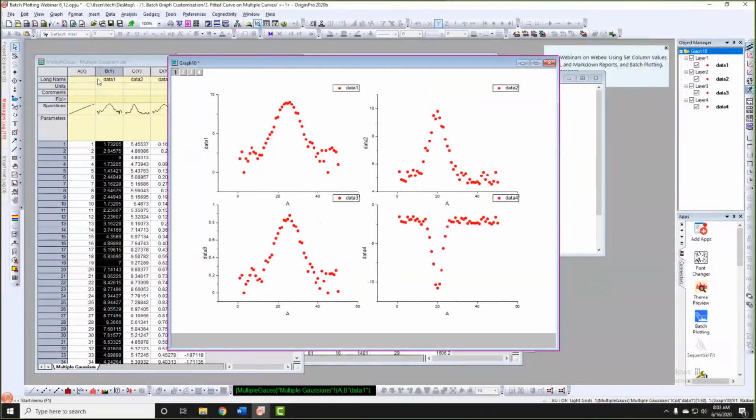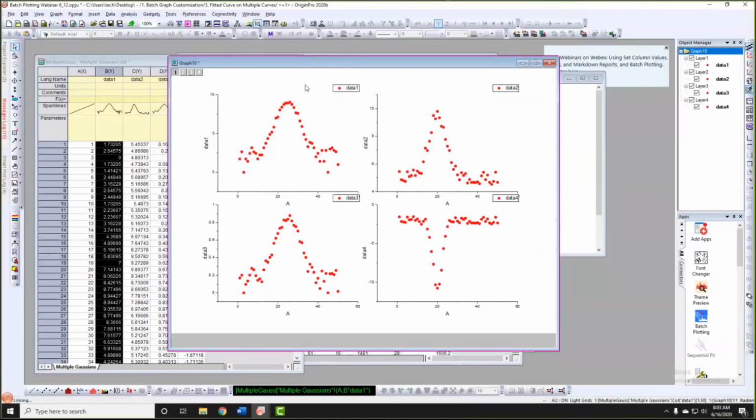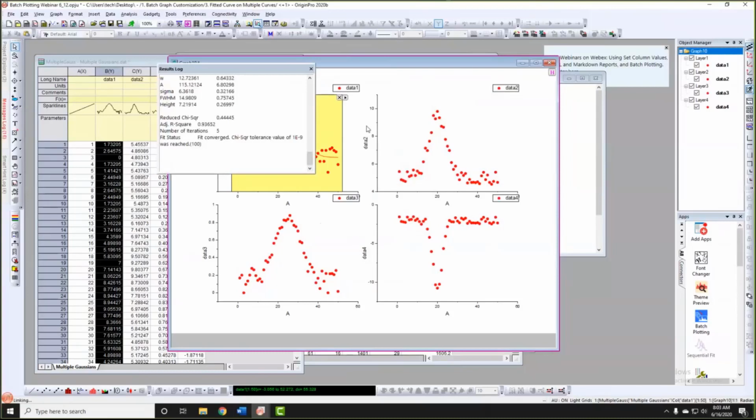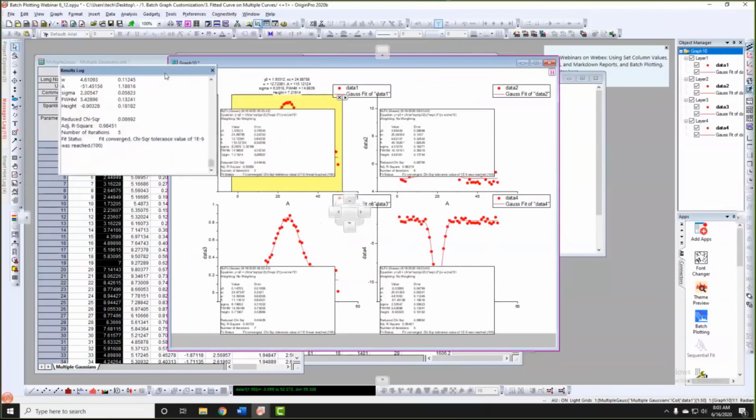I can go to Gadget and Quick Fit, Peak Gauss. If I use this Gadget tool, the ROI box, the region of interest box, will apply to one curve. Then here's one trick. If I click this triangle button, I can select new output for all layers. So it will do the Gaussian fit of all the graphs that are on the page.